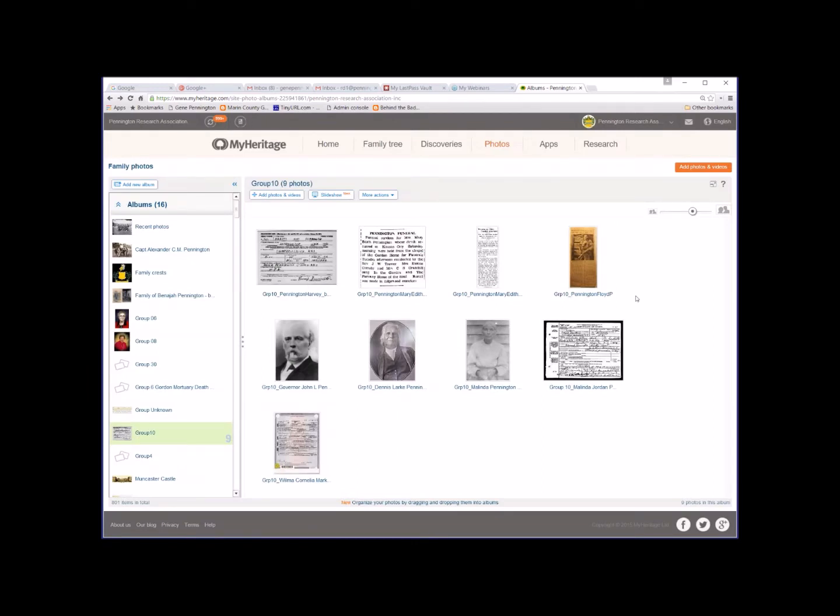All right, let's pause right there. We've covered some of the family tree stuff, discoveries, and photos. Any questions on any of those 3 items? Okay. Now remember, what I'm describing to you here, we're looking at the PRA's MyHeritage site, but the functionality and how you do things works the same on your personal MyHeritage site.